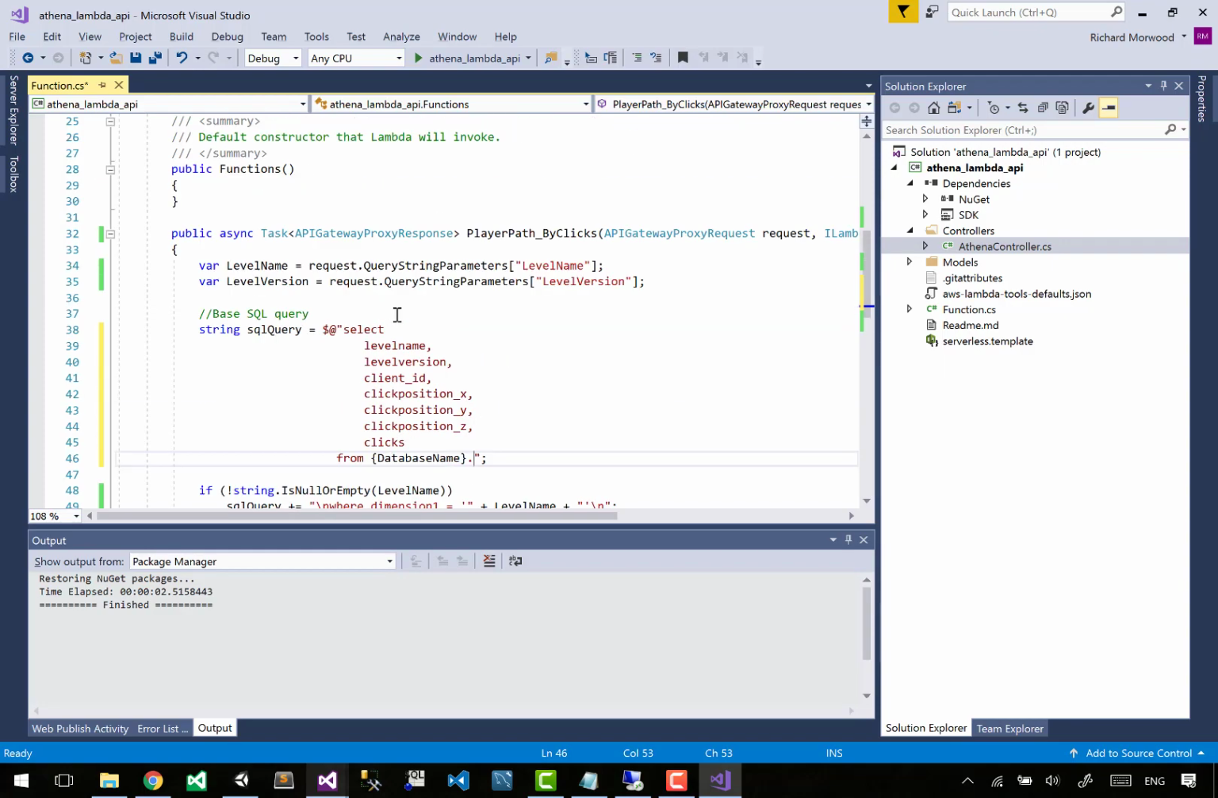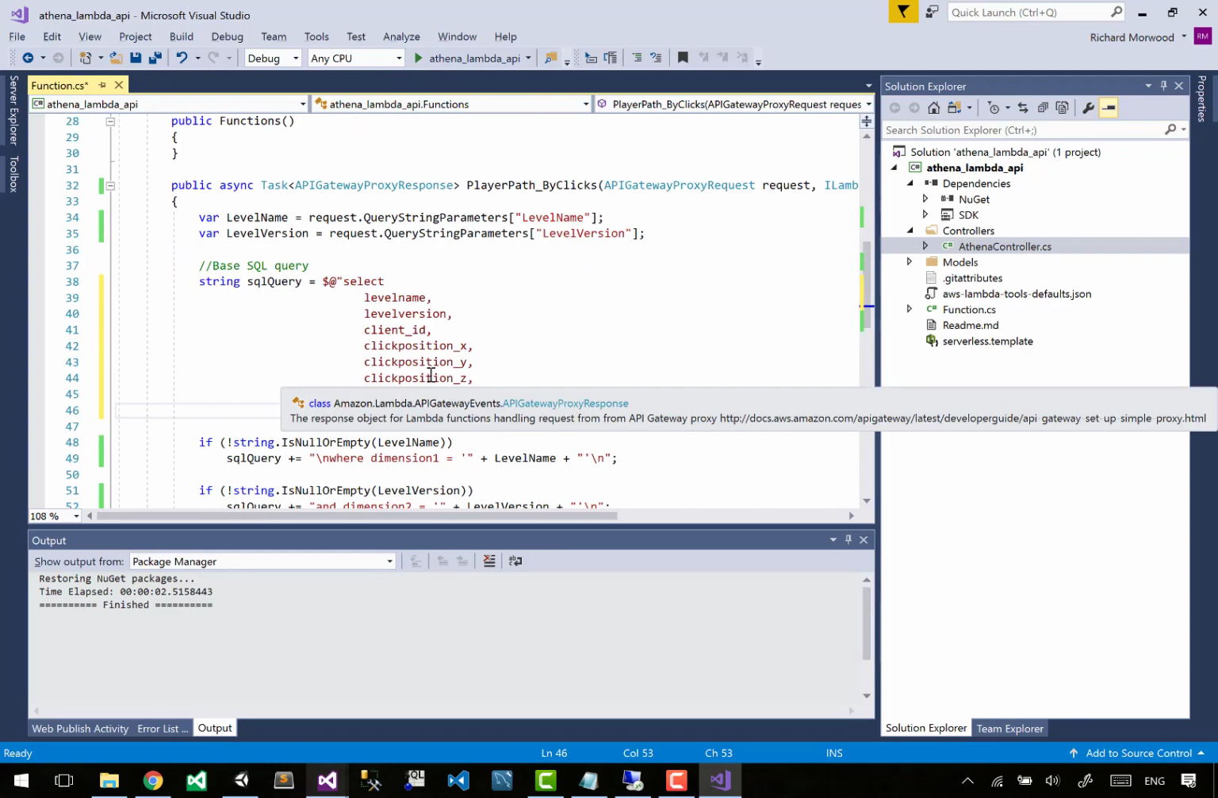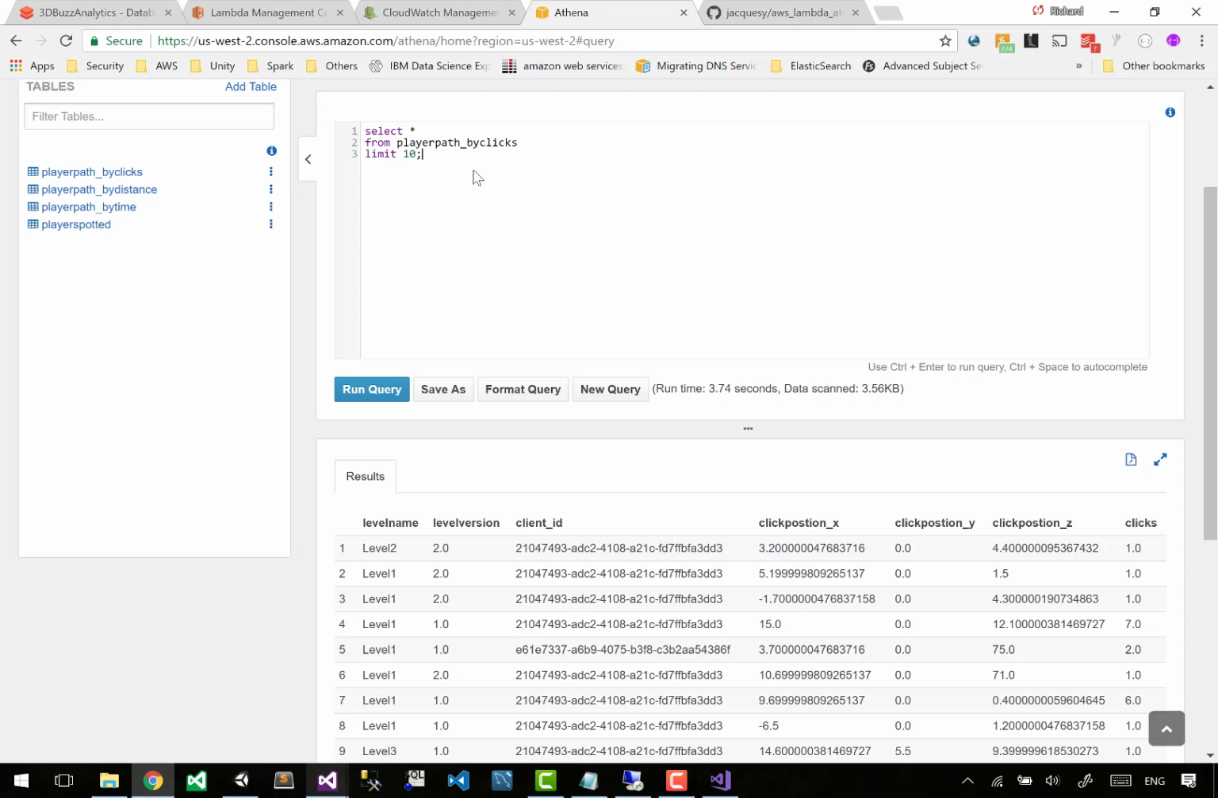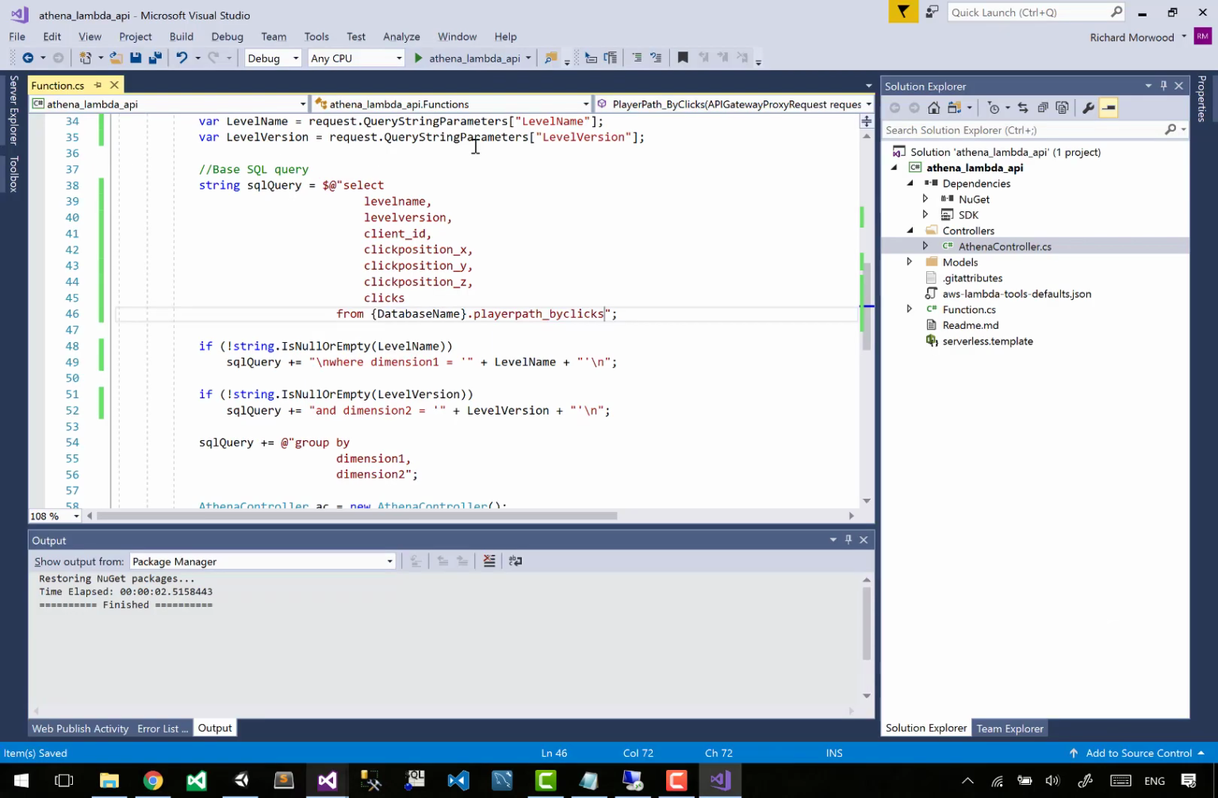Now, table in this case is not a written thing up here, so we're just going to type sense. Player path by clicks, underscore by clicks. I think. Yep. Yeah, cool. Hey, this worked. Copy, paste, just in case.